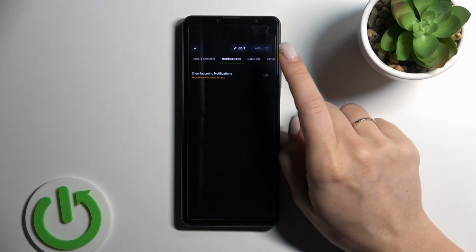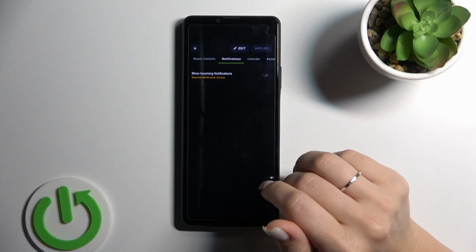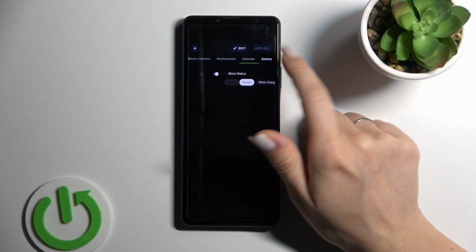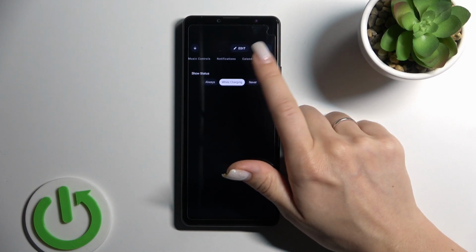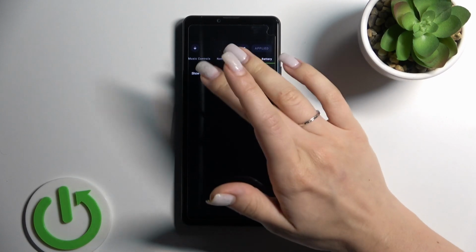We can activate or turn off notifications from incoming notifications from different applications. We can turn on or turn off showing the date and battery status on the always on display, just while the device is charging, or don't show it.